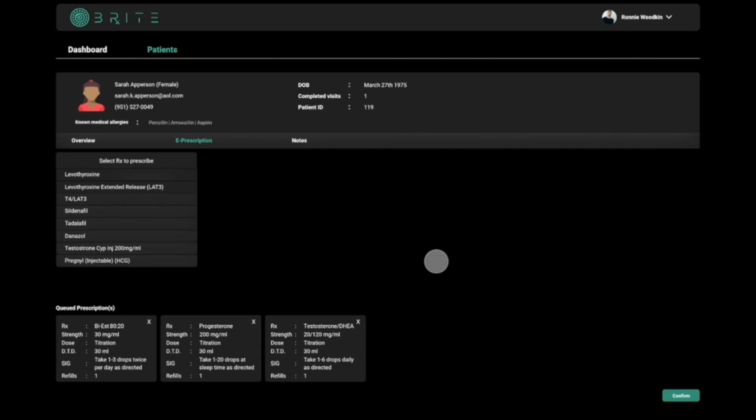Once clicked, this option will ask us which delivery method is preferable for this patient for their progesterone hormone. Let's select the eyedropper. Now we are taken to the e-prescription activity, and there are 3 queued prescriptions at the bottom of the screen corresponding to the standard titration hormones.